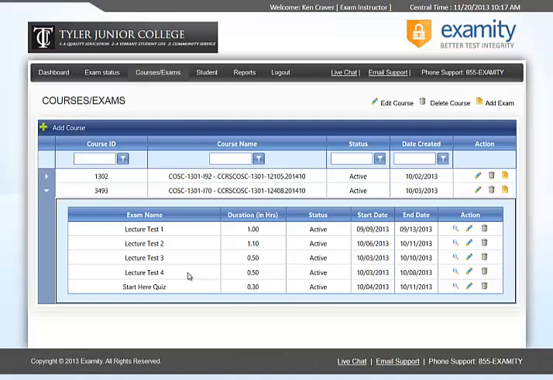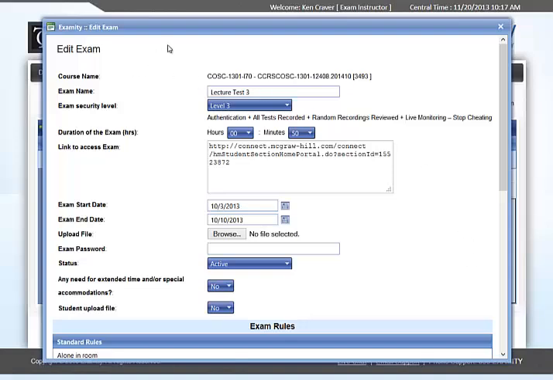Now, what if you need to change the properties of a test? Let's look at Lecture Test 3, and you would simply click on the edit icon here, the pencil, and now you have the window that allows you to edit the exam. It's the same one you'd use if you're actually registering an exam for the first time. And notice here we have the test name.